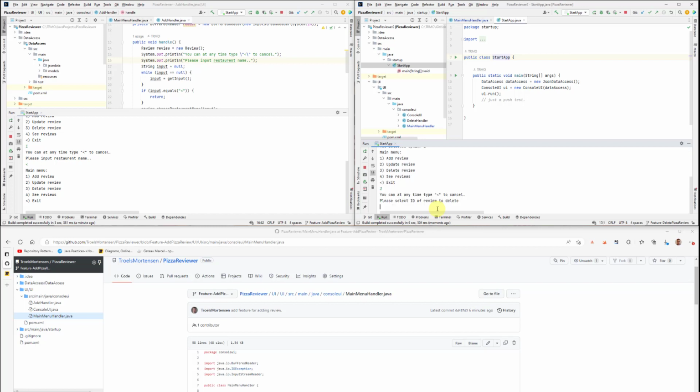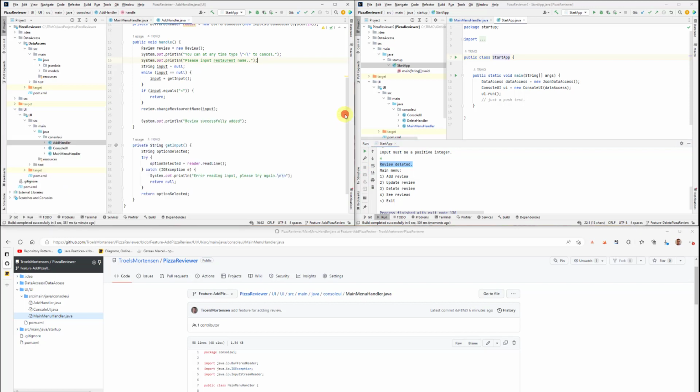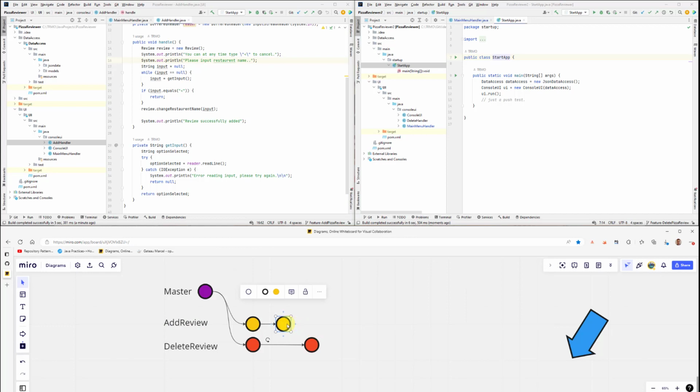If I do 3, I can delete something. If I press -7, oh, it must be a positive integer, so that actually works. So let's go with +4, and then review deleted. Let's assume that. Okay, so my two features are sort of working. We pretend that, and it's pushed to the branches, right? Remote repository branches.